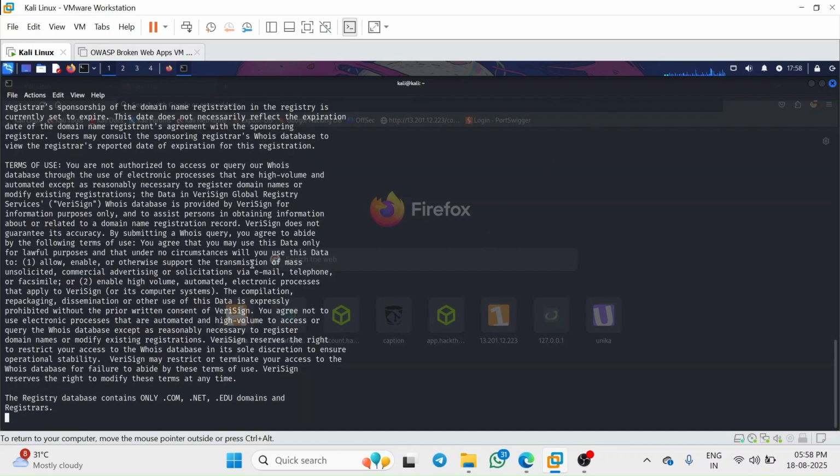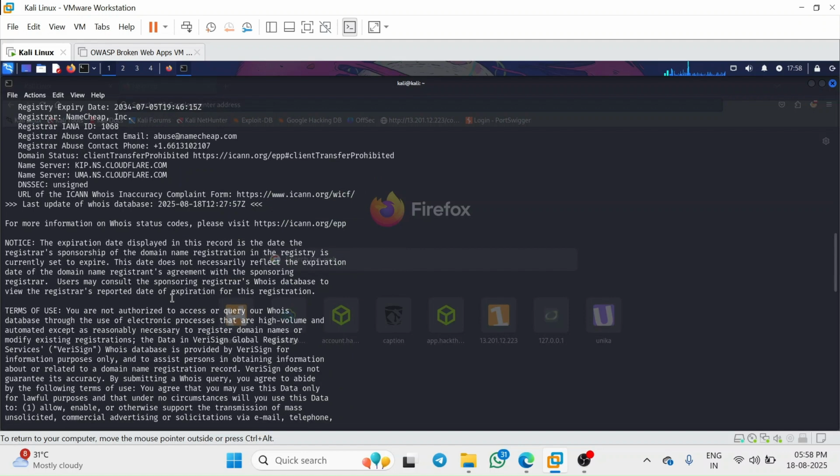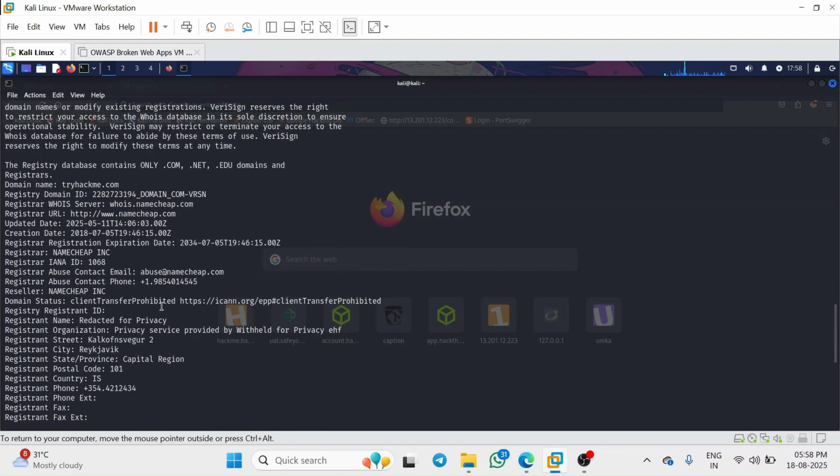So as you can see, we get some information regarding TryHackMe. What is the domain ID, the registrar URL, the updated date or the creation date, the registry expiry date, as I told you, the status, the name server, kip.ns.cloudflare.com, and you will get some more information regarding these. And you will get some registry database information.